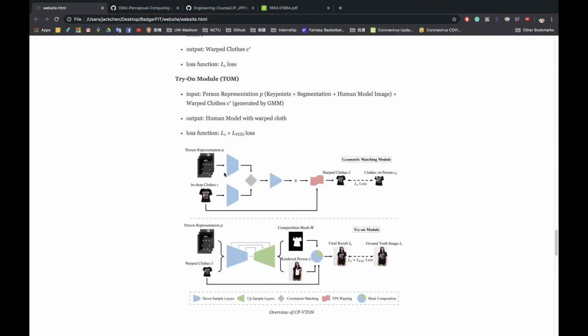Inside CP-V10, the GMM will first use the person representation and the clothes as input, and then go through the whole model. It will generate the warped clothes, and we will use these warped clothes as an input for our TOM model. After this network, we will generate the composition mask and the rendered person. Finally, we will use the composition mask to combine the warped clothes and the rendered person to generate the final result. And this is how CP-V10 works.